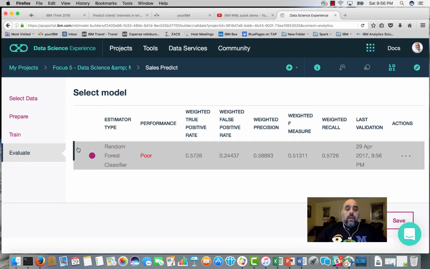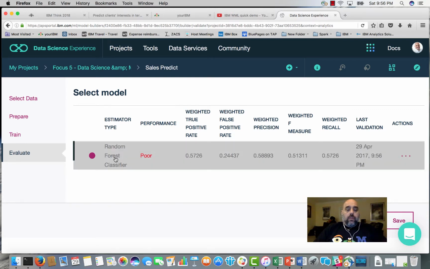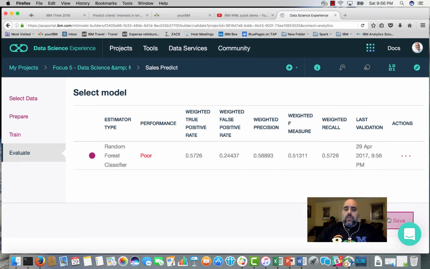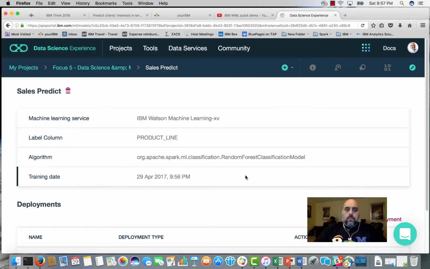With my model trained, I get back the evaluation. When I pick automatic, it would have multiple algorithms it ran against. I just picked random forest. Performance was poor, but it's still better than a random selection. It's about 57% accurate. So I'm going to hit save, and I'm going to save the model. Once the model's saved, you'll see it tells you right here, it's a Spark ML classification, random forest.